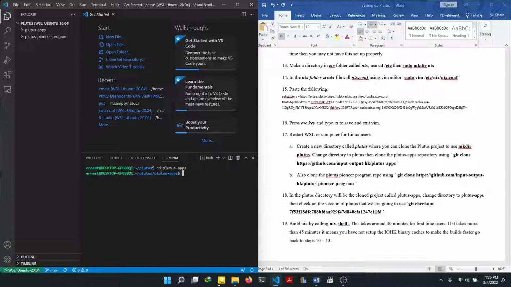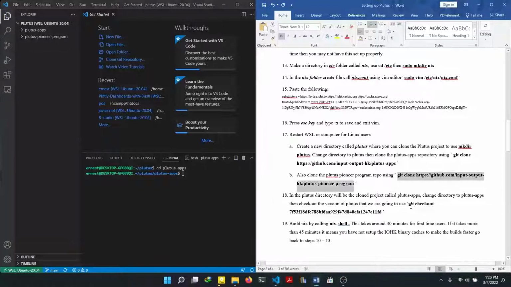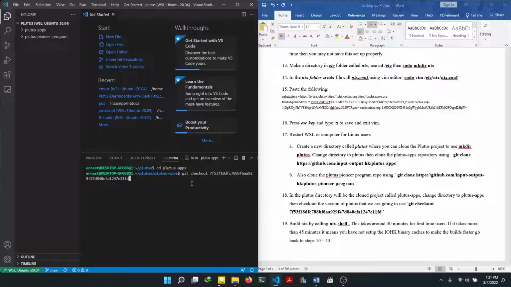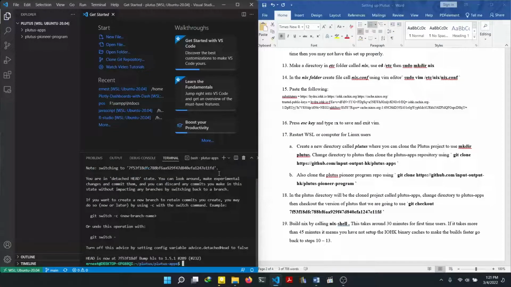In this directory, now we want to update the version of the Plutus apps that you're using. For this, we use the command git checkout, and we provide a tag that represents the version that you want to use. We're going to copy this command that is already here, then paste it here. This is going to change the version of the Plutus apps to the version that we provided using this tag. So press enter. We have switched to this version here.